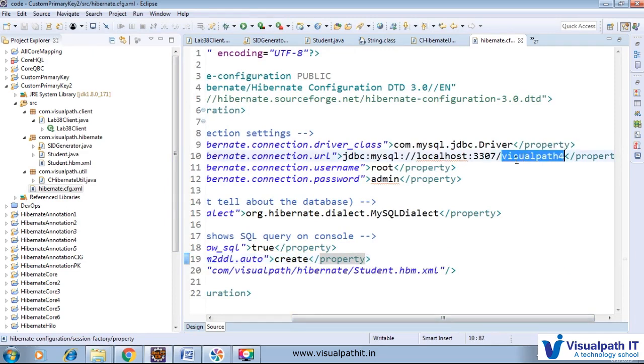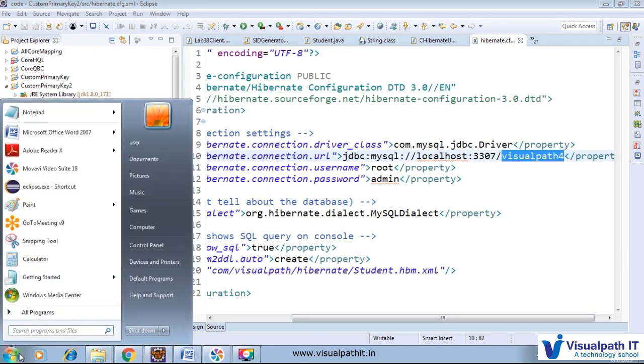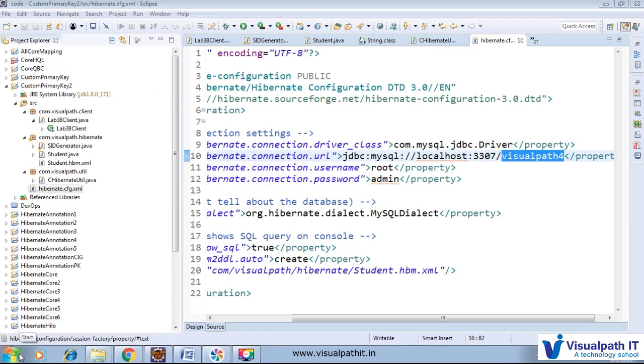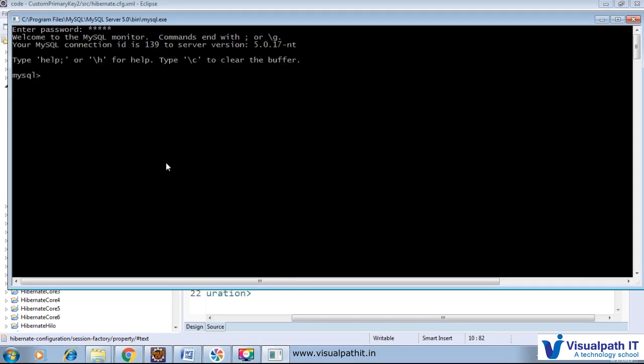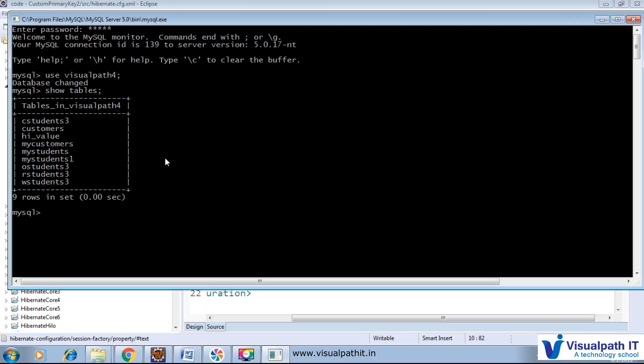So we are using Visual Path 4, so we will use MySQL admin, Visual Path 4, because we are using the Visual Path 4 database, and we will show the tables here. So what table we are using, we have to find out.